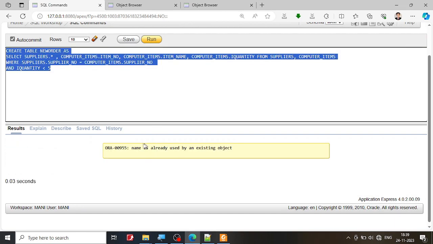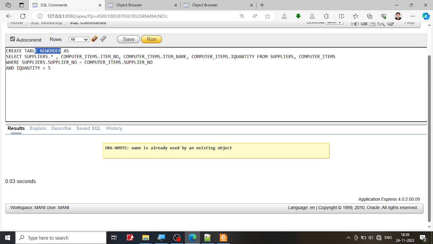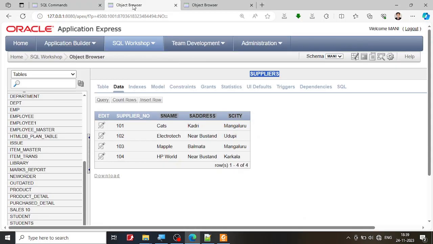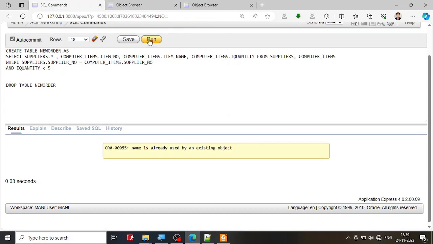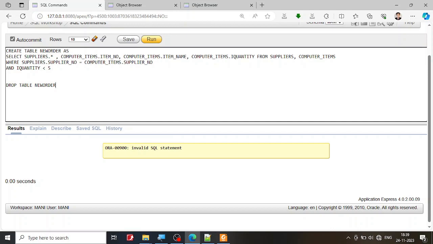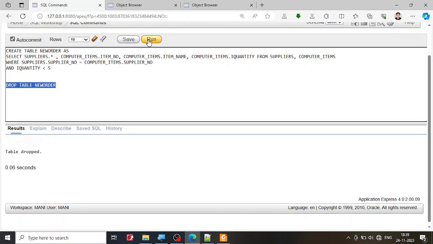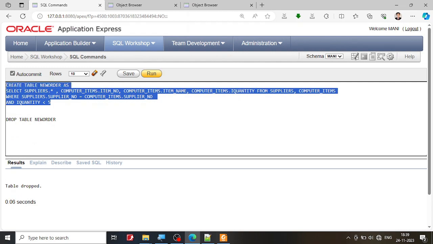Okay, I think that new order table is already there. Sorry about that. So I'm going to just drop that table. You don't need to do this unless somebody else has already created it. So I'm going to say drop table new order. If you look at here, somewhere you will find that new order table is already there. So I'm going to drop it, and then I'm going to recreate this table, because it was already there. In your case it may not be there, but in my case it is there, so that is why.